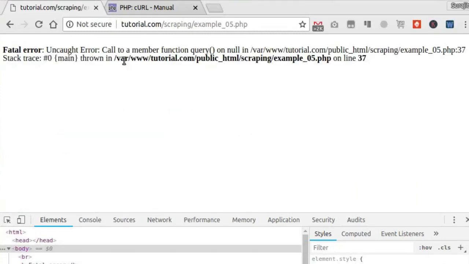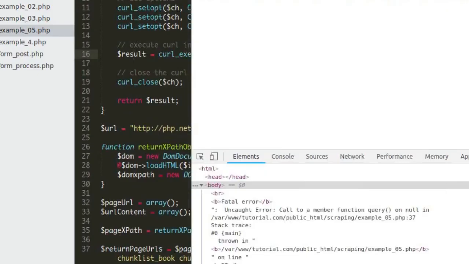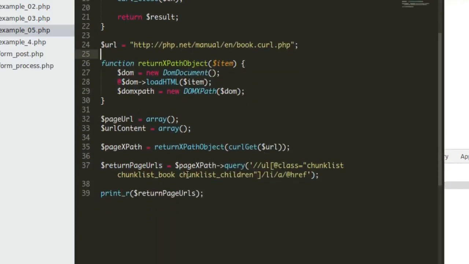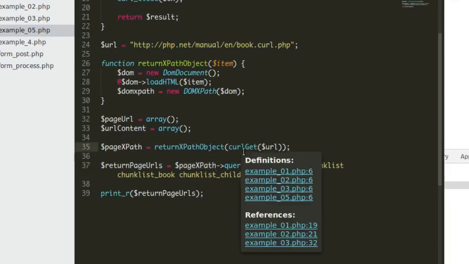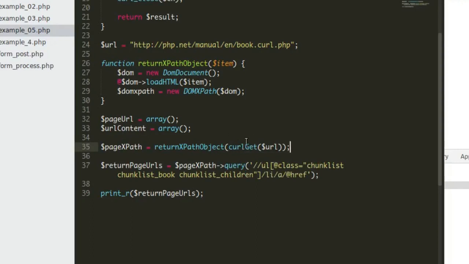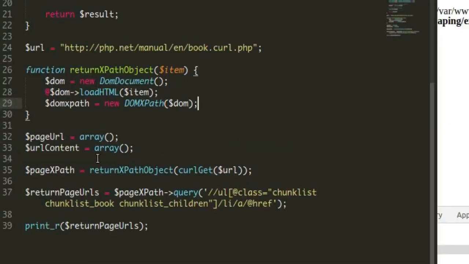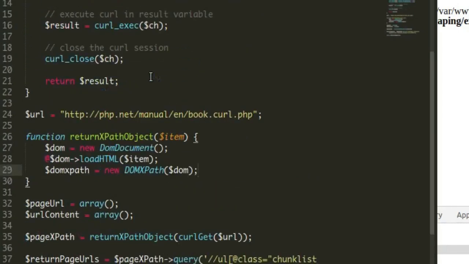Uncaught error: call to member function query on null. We got some error on our line 37. We have this error right now, return xpath object, curl get URL. So I need to fix this problem. I think I made a mistake somewhere.